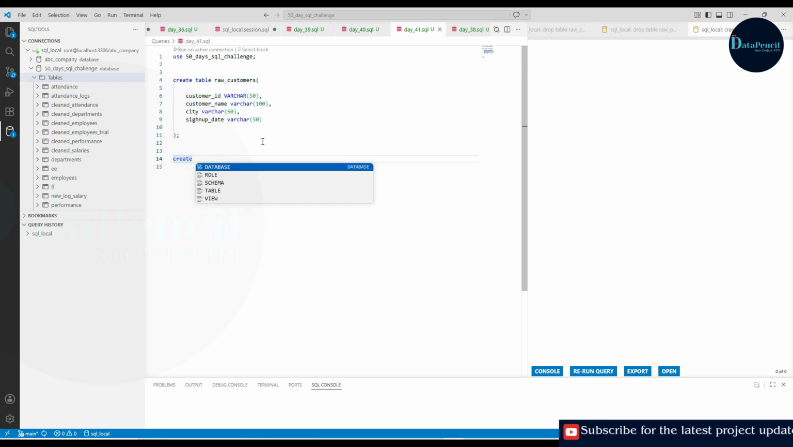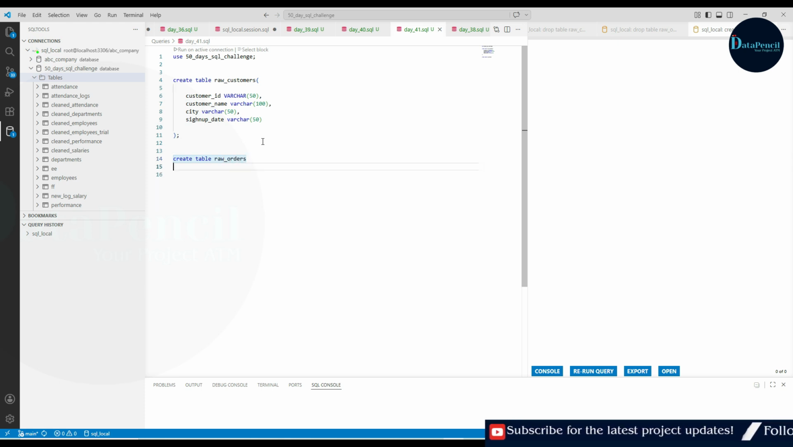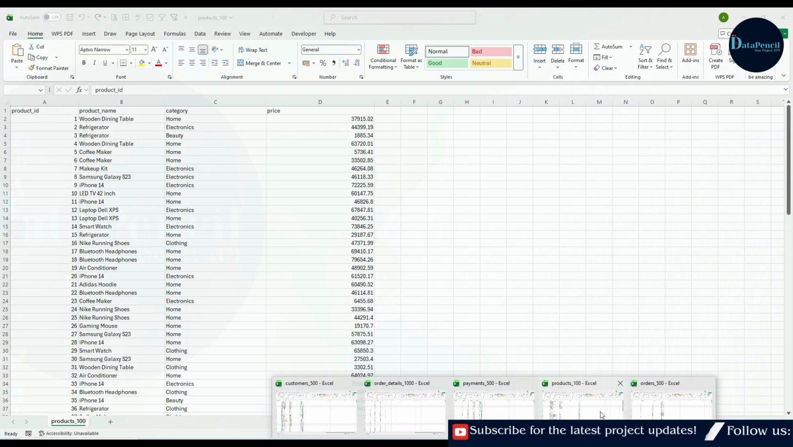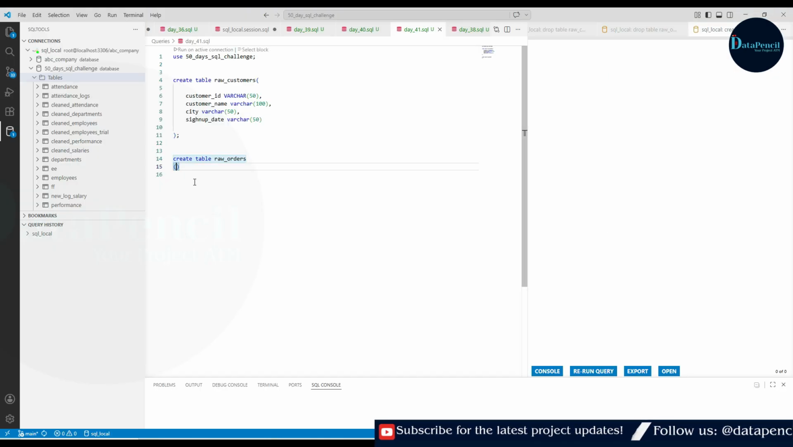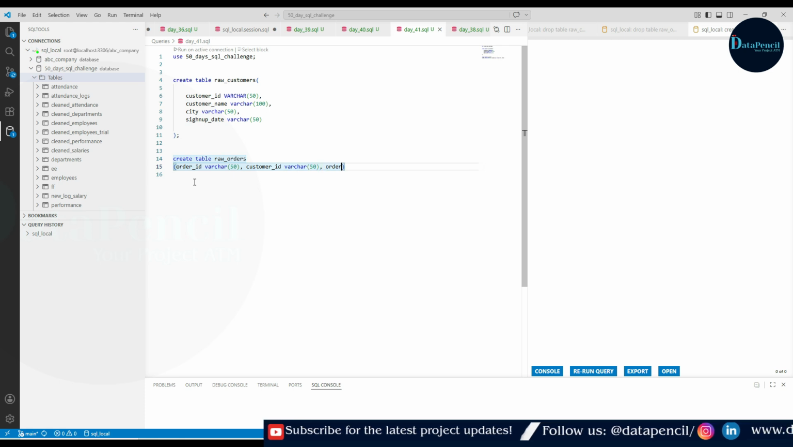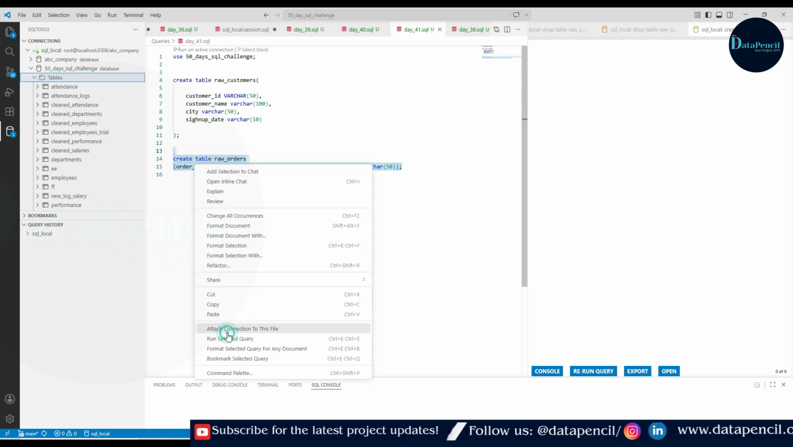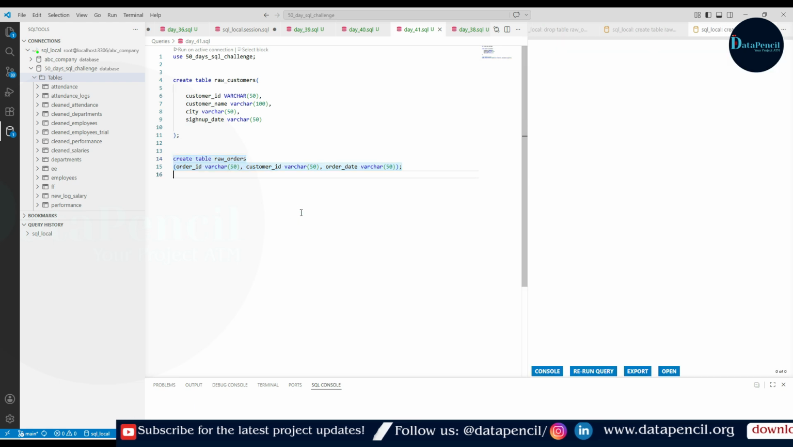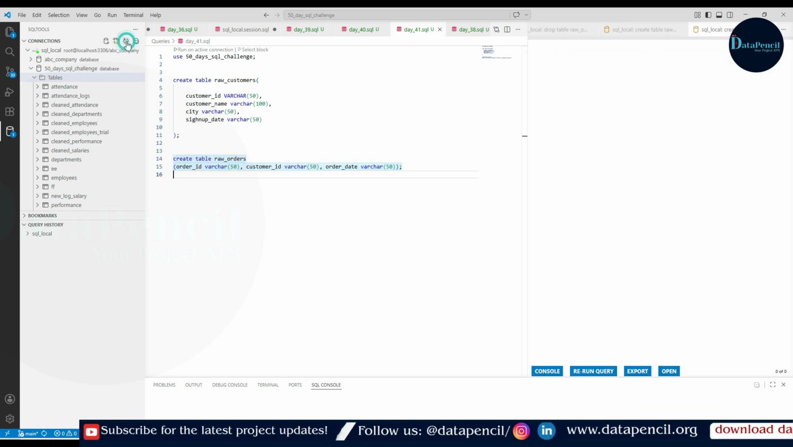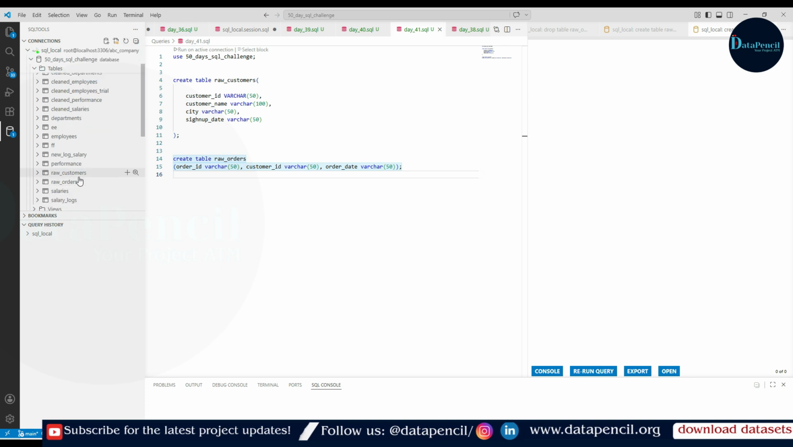Now the second table that we will create will be the orders table. So create raw orders table. Okay, and the columns are order ID, customer ID and the order date. So order ID, varchar, customer ID, varchar, order date, varchar. Okay. Now let's run this too. So our orders table is also created. After refreshing, you will see that your table is visible here.